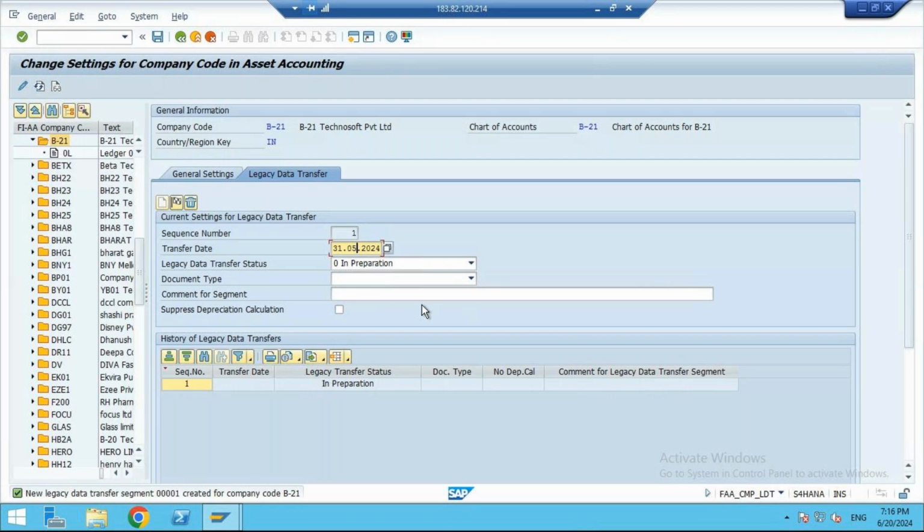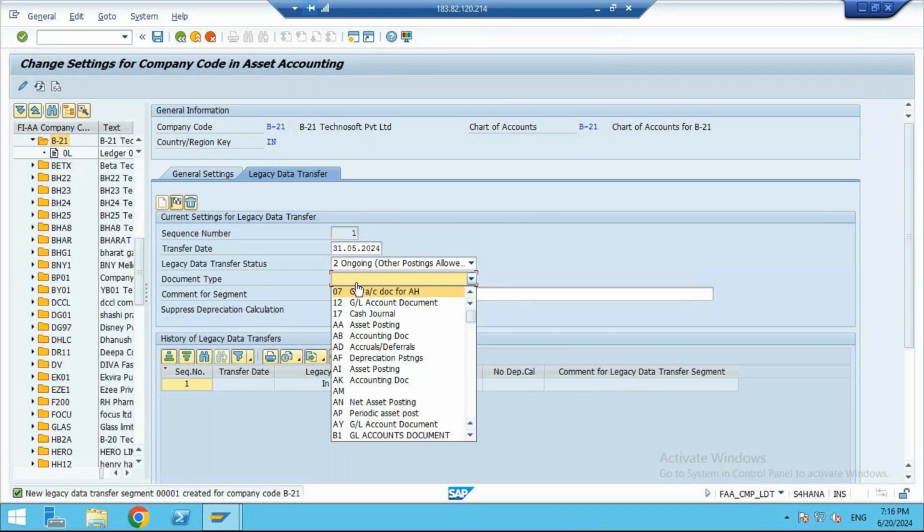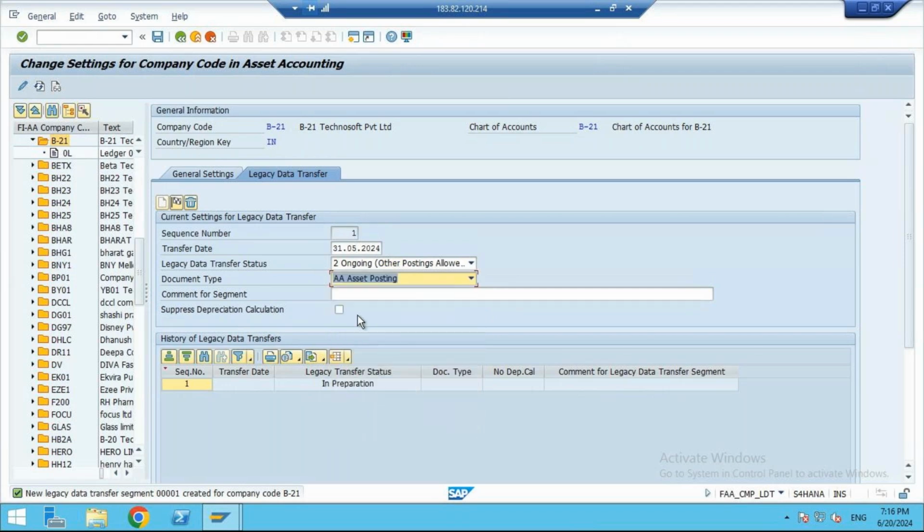You should enter the date, and here you should select ongoing other postings allowed, and for the document type you should select AA asset posting. These three things you should do. Ready? And after that, click on this 0L.